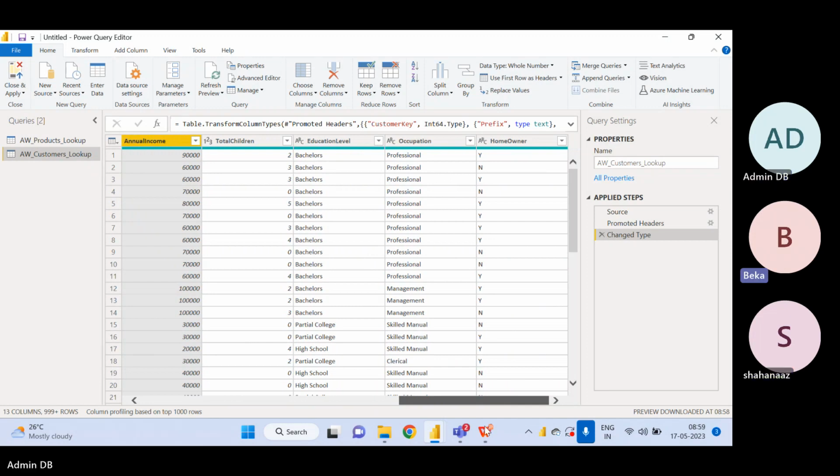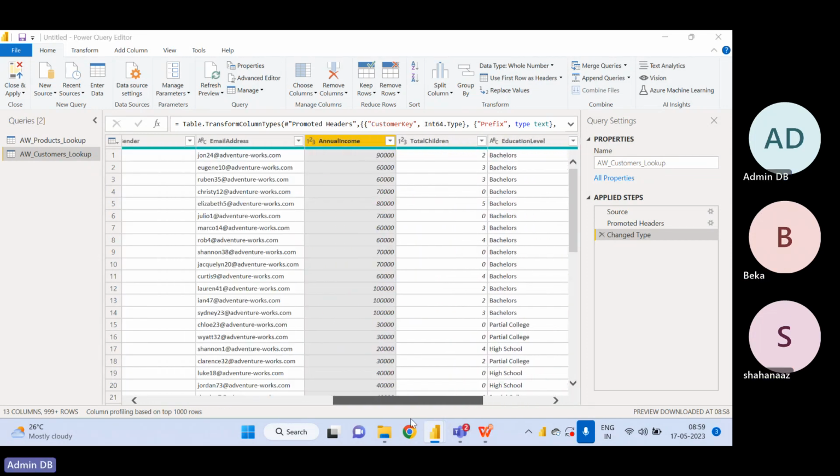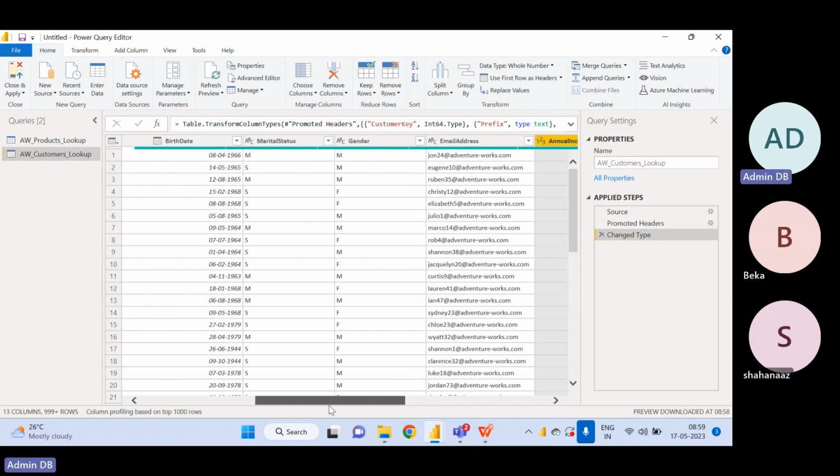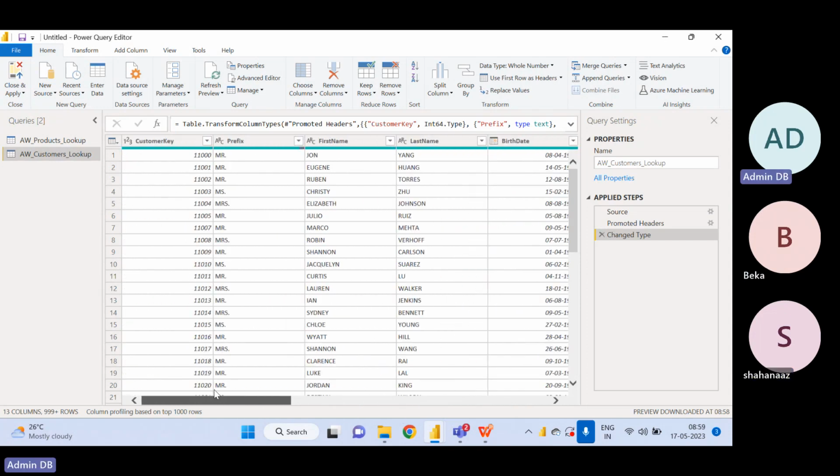I think it looks okay. Looks okay? Yeah. Okay. So now we are good with the data type. So these are the two steps that we have to do after importing.